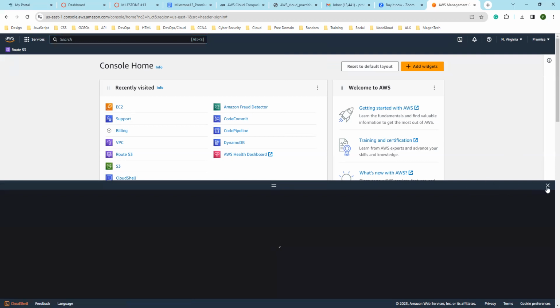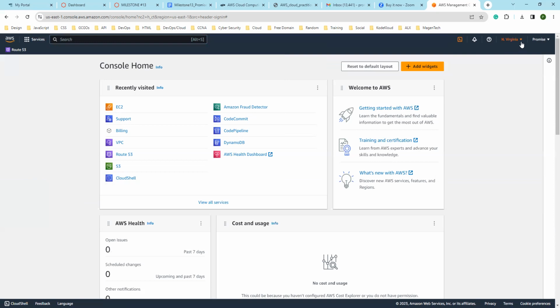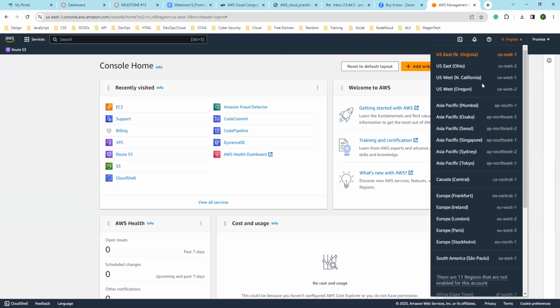Shell interface, like a CLI interface, right? And this part here, this is where you have your locations, your regions. So take note of this. I explained to people that joined yesterday that you have to be very careful with your regions.